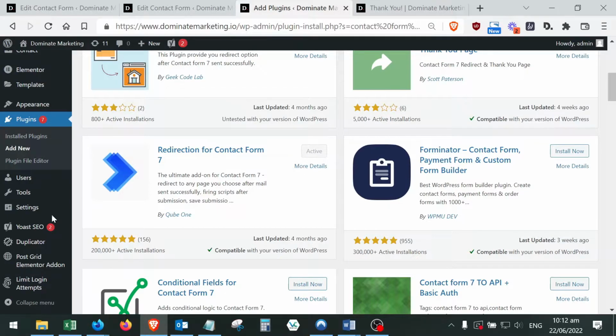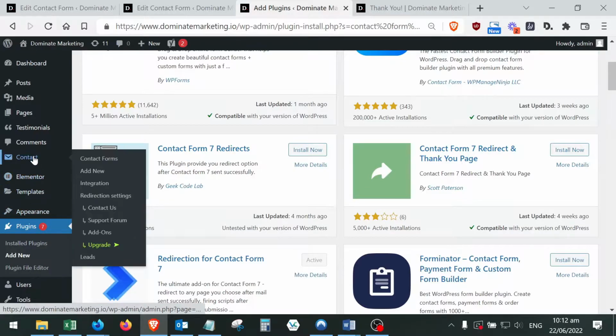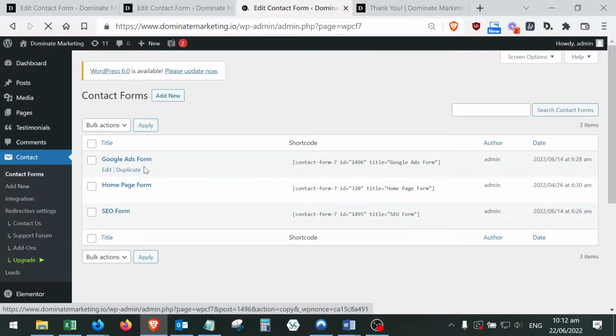So once that's installed, then you want to go to the Contact Form 7. So you click Contact. And now you want to select the form that you're setting up. So in this case, I'll do the homepage form.